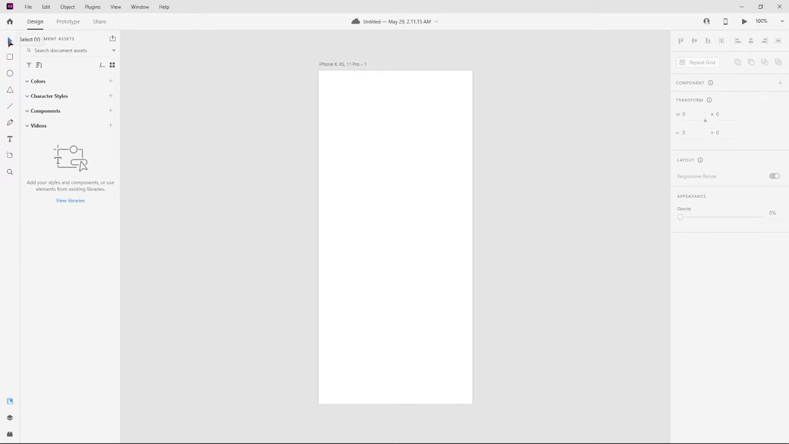The first tool right here is the select tool. The next one is the rectangle. The third one is the circle. Fourth one is polygon, then line, pen, text, artboard, and zoom. And down here you're going to see libraries, layers, components, and basically plugins.